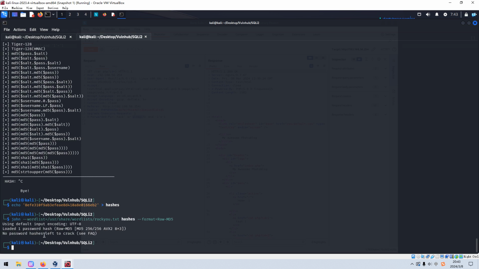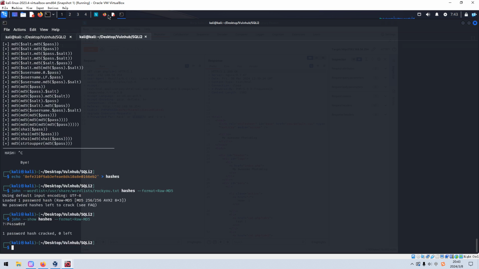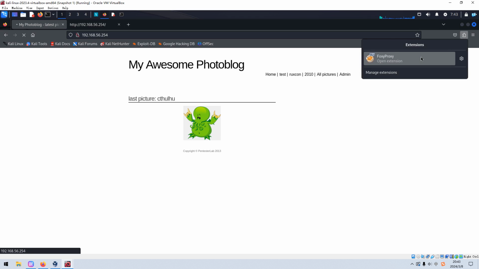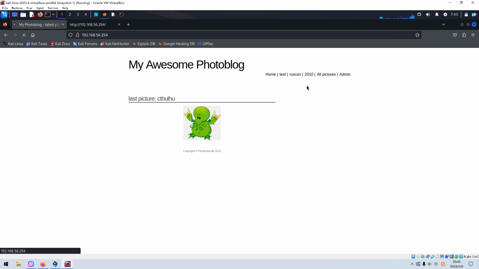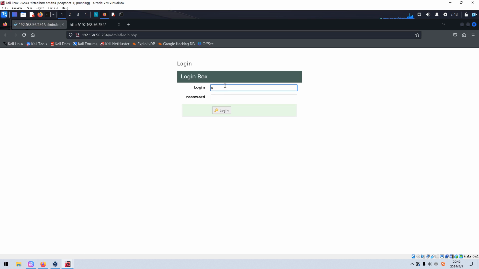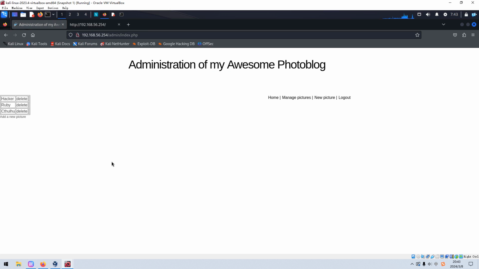No password hashes left to crack, because John the Ripper has made a successful cracking already. It will not go through the process again. We can use the show option to display the cracked password. Yeah, this one. So now we can log in to the administrator's panel with this credential. We can disable the proxy and go to the admin login. Login successful. Now here, as you can see, we can add a new picture.